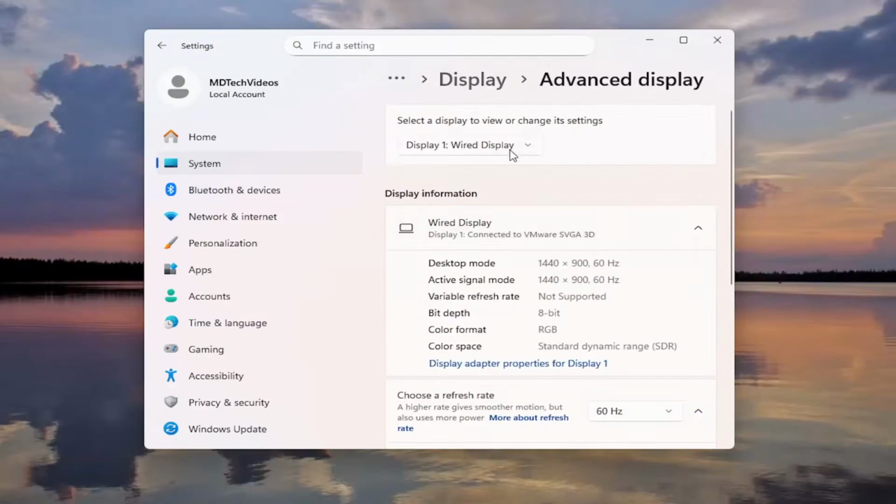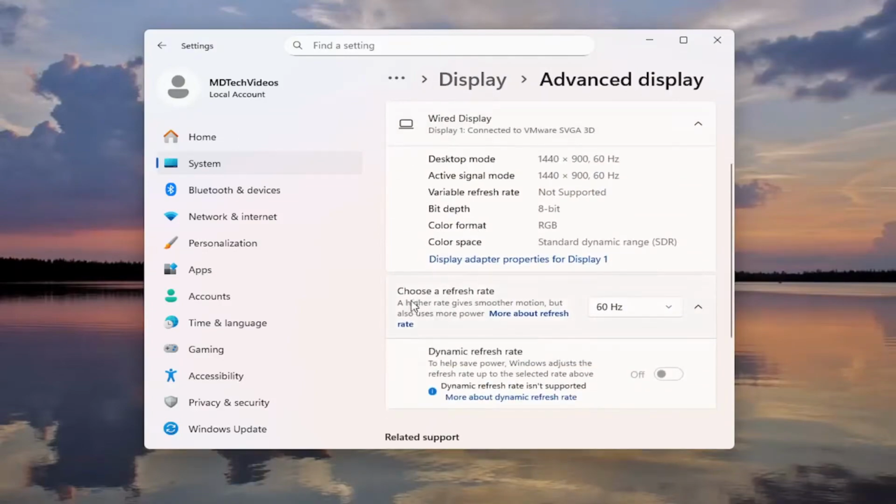the top by clicking the drop down, and then scrolling down on that page, choose a refresh rate, click the drop down, and you can select any refresh rates that are supported by your monitor. And that's pretty much it.